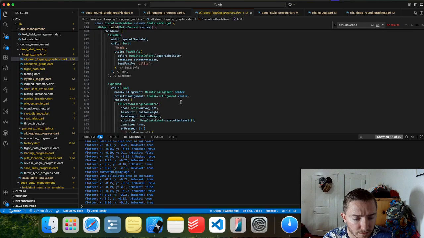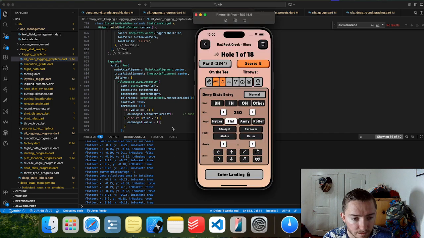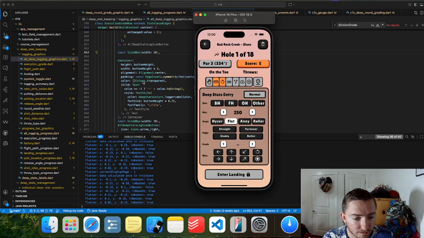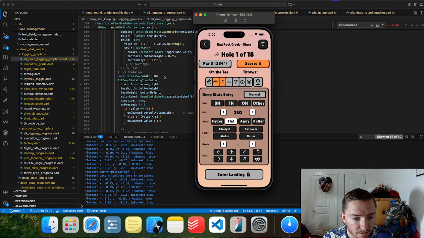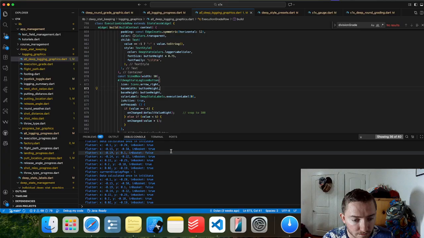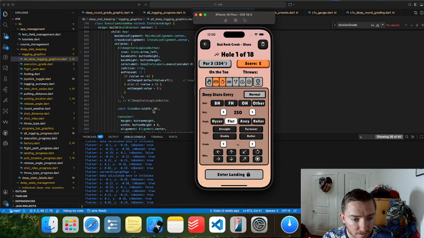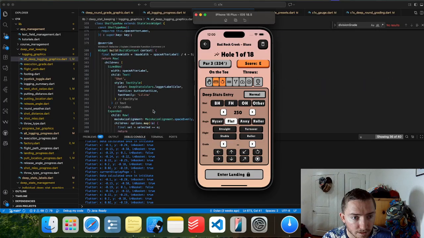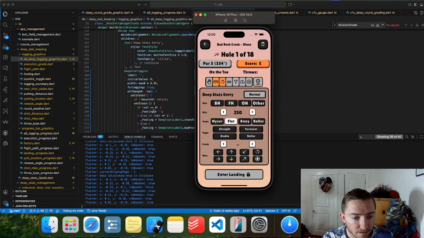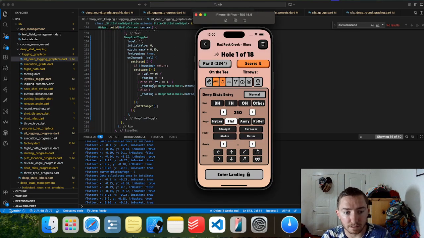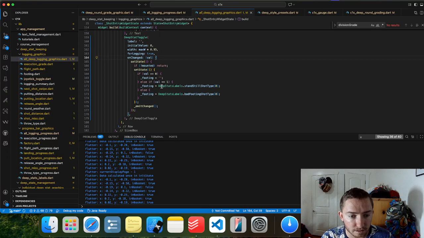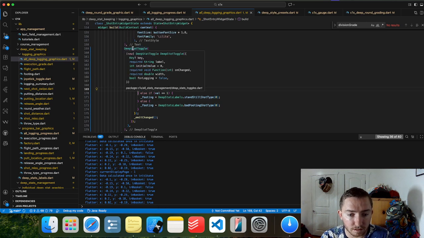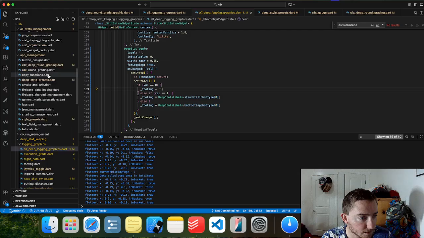Grade. This is not what I think it is, is it? No, it is. Okay. Deep stats entry, deep stats toggle. If value equals footing, footing equals this. All stats management, deep stat toggles.